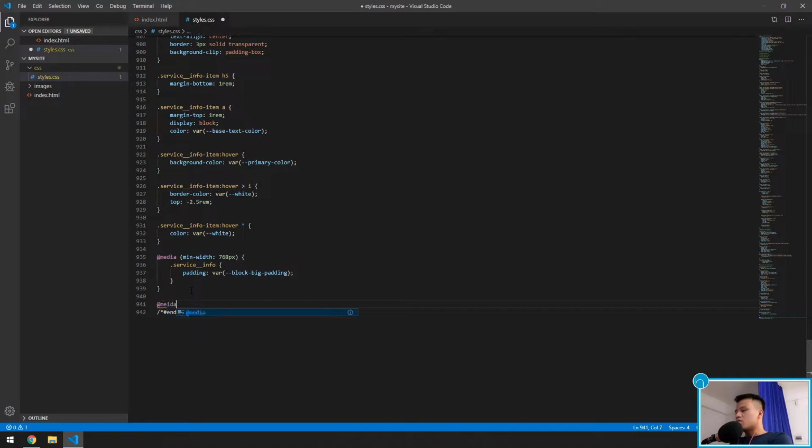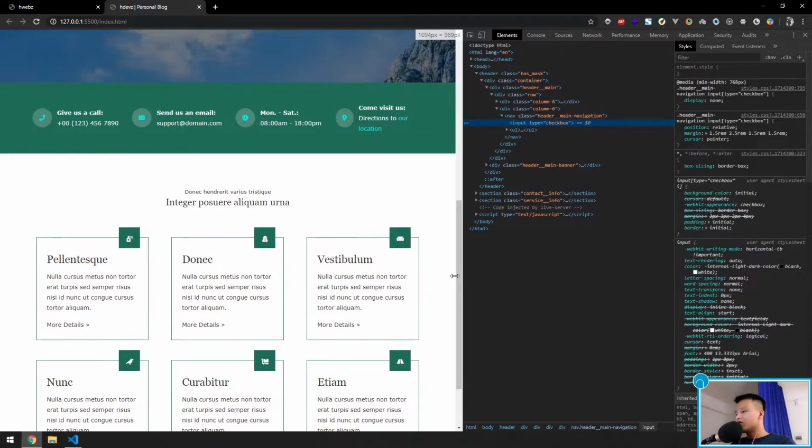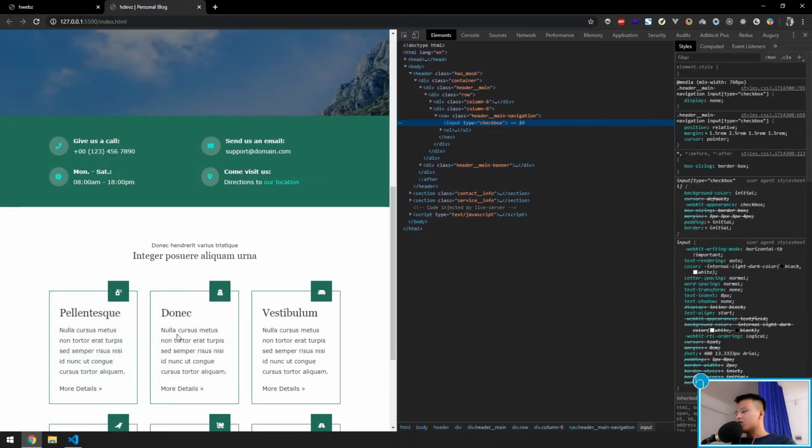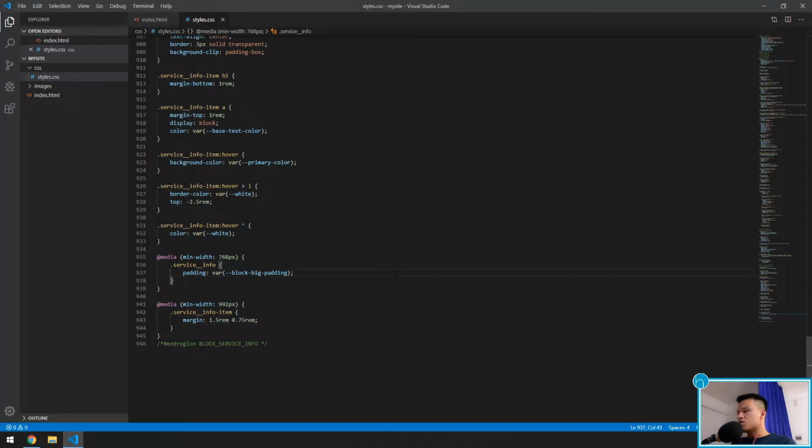And for another breakpoint, min width equal 992 pixels on the medium screen size, we have a service info item, set the margin top and bottom to 1.5 rem and left and right to 0.75 rem. Okay, so as you can see, the gap between the items here on the desktop is different than the mobile. You can see here the mobile is a little bit smaller. Okay, so that's for our service info section.